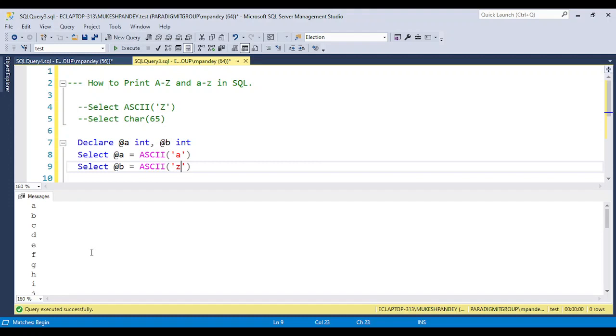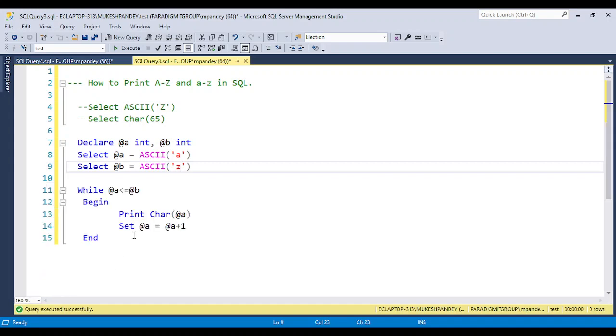Some students hard code 65 and 90, something like that, and this will impact the interviewer. That is the reason whenever we work in SQL, try to use things dynamically, so the code never fails. So this is the way you can print capital A to Z and small a to z.